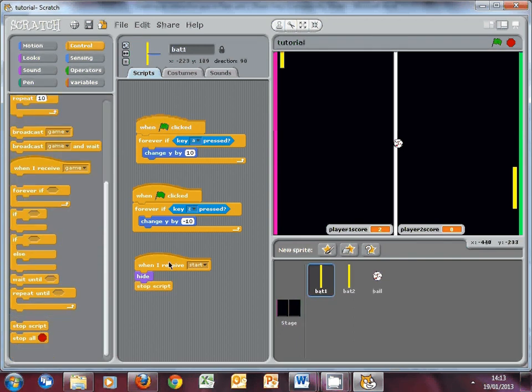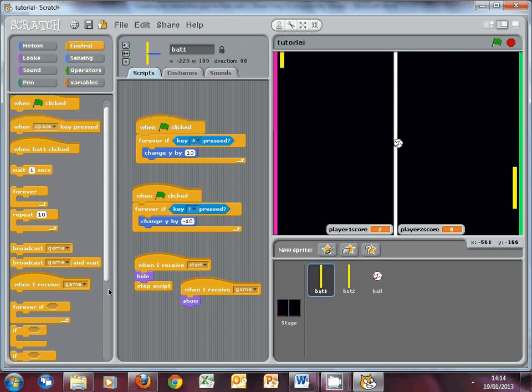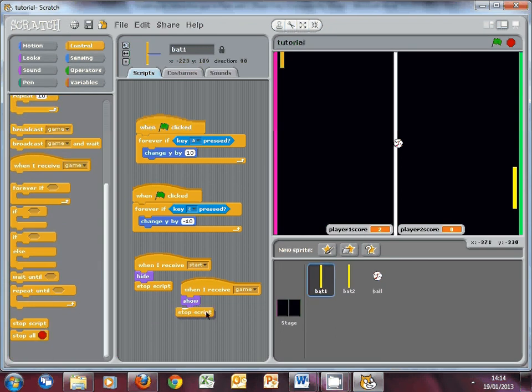Now I'm just going to go back, and I want to do exactly the same when I receive game, but this time instead of hiding everything, I'm going to show it. And I'll just stop the script again. So let's just go over what we've got here. When the start broadcast is received, hide the sprite off the screen. When the game broadcast is received, show the sprite on the screen.